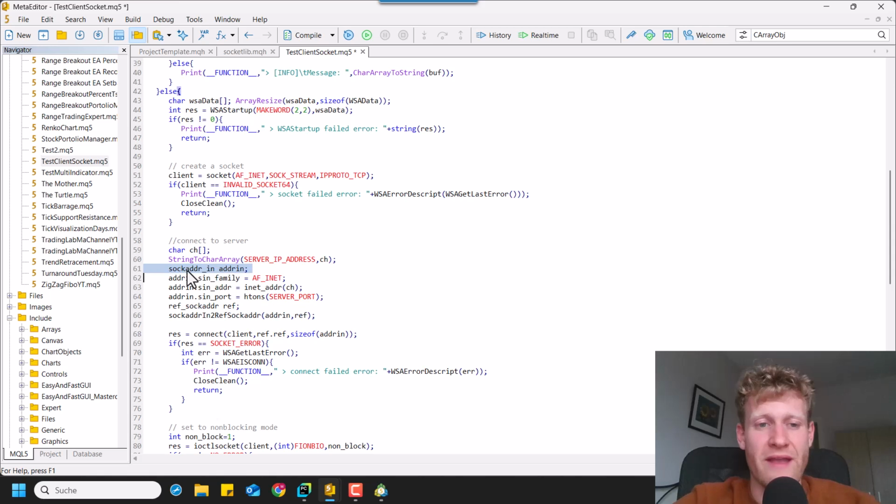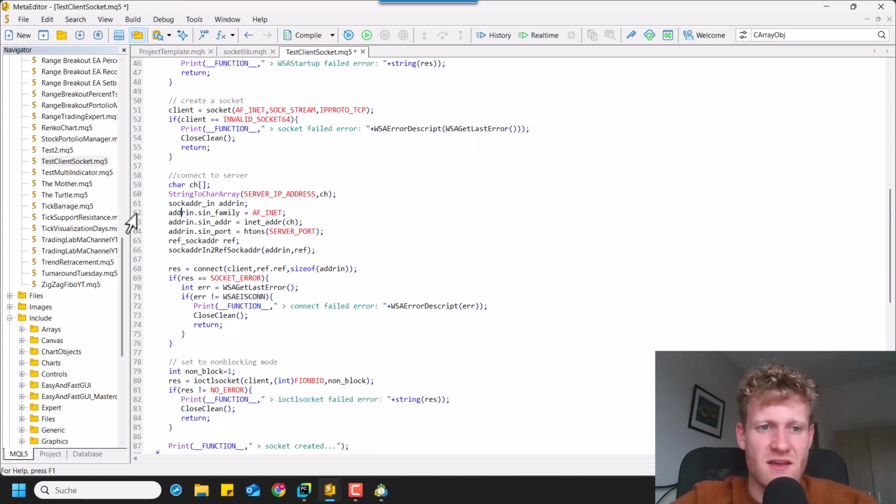Then we create the socket address in. I think it's a structure again, which we call address in. And this structure has different variables which we then have to set. So here again, this is the internet protocol. Then we will have the internet address, which is our character array, like the localhost or 127 blah blah blah. And then here we have the port.